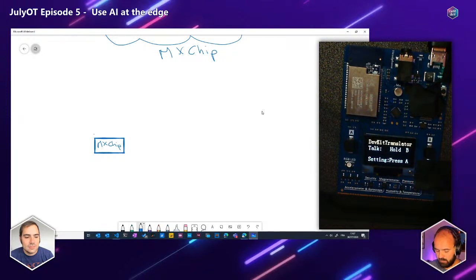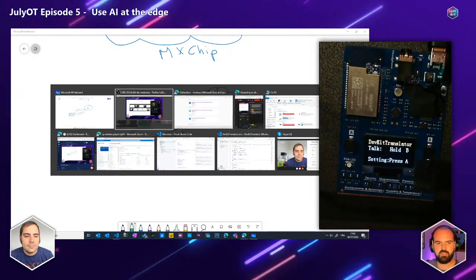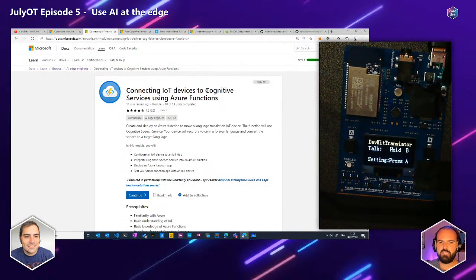So what we will do is use some AI that is hosted on the cloud. We will see what kind of AI it is. We will send the audio directly to the cloud, we'll see how we do this in a minute, and then we will receive the translation directly. For doing this, one of the things mentioned in this module is the cognitive services. That's one piece of the equation, and the other one is the Azure Function. Maybe Paul, you can introduce us to what the cognitive services are.